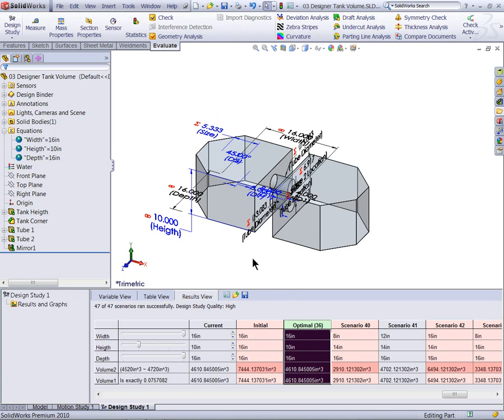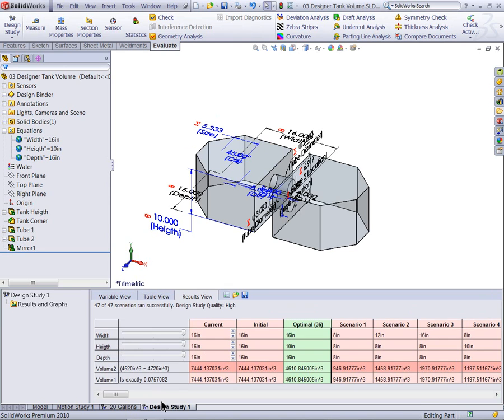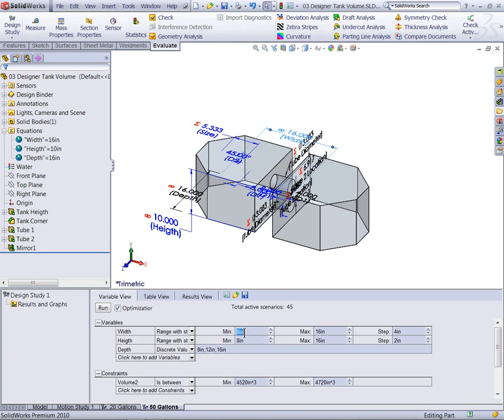Next, I'm going to go ahead and set this up for 50 gallons. So for this first one, I'll go ahead and rename my study. And I'll go ahead and duplicate this study. And this is going to be my 50 gallons. And for my variables, I'm going to change these up a little bit. My width is going to be between 12 and 20. Height between 12 and 20, using the same steps on both. And my depth discrete values are going to be 12, 16, and 20.